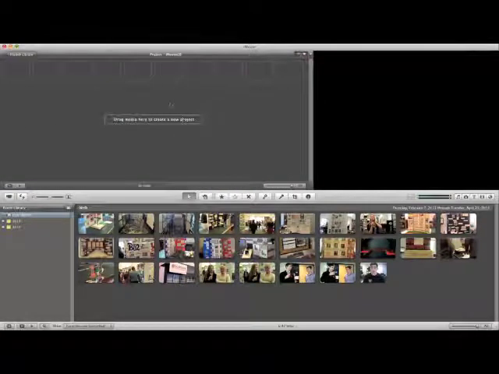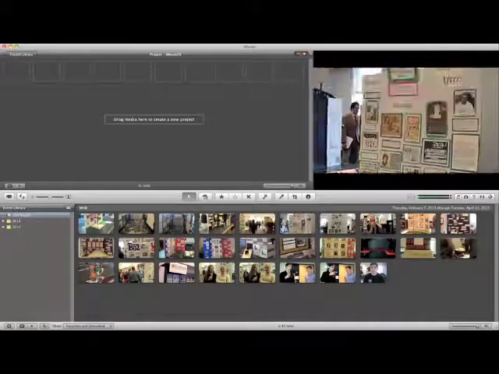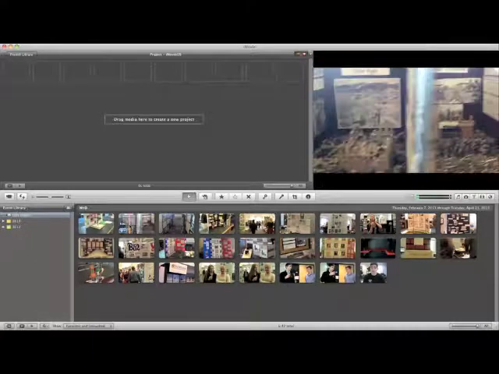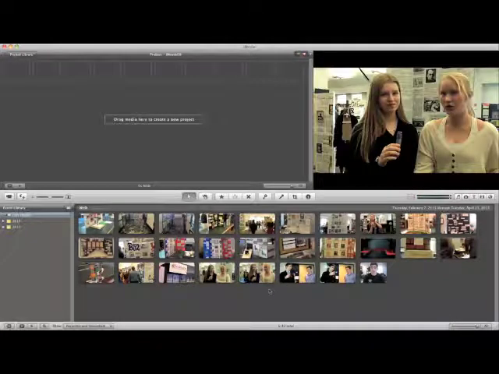Okay, this right here is where my final project is going to be displayed. This right here is where I can view each individual clip or the entire movie. And this down here is where all my events are. So I can have any type of event. This is where I import all my footage. This is where I input my photos, etc.